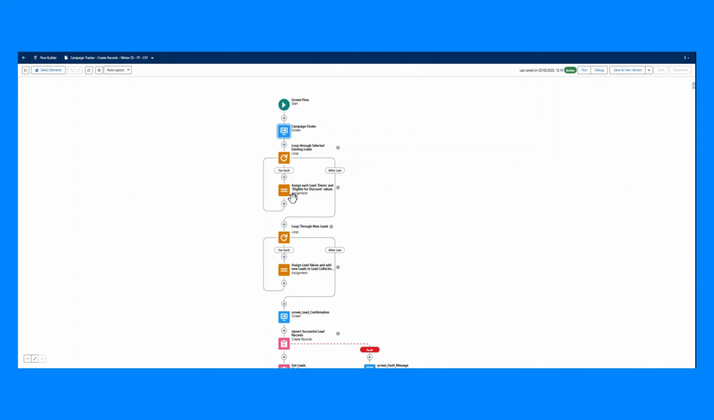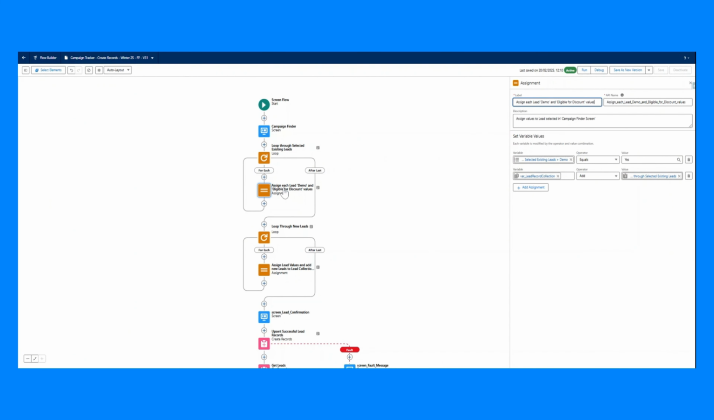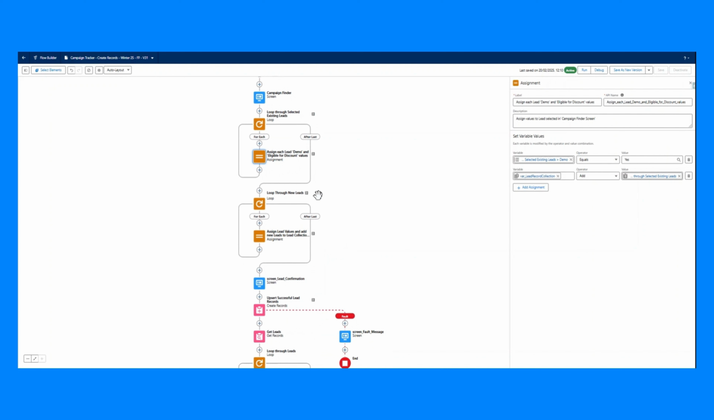What we do next is we loop through the existing leads that we've selected, and we're going to assign a custom field, which is a custom pick list called demo, the value of yes. And then we're going to add those existing leads to the lead record collection. We're going to do the same with the new leads that we've created.